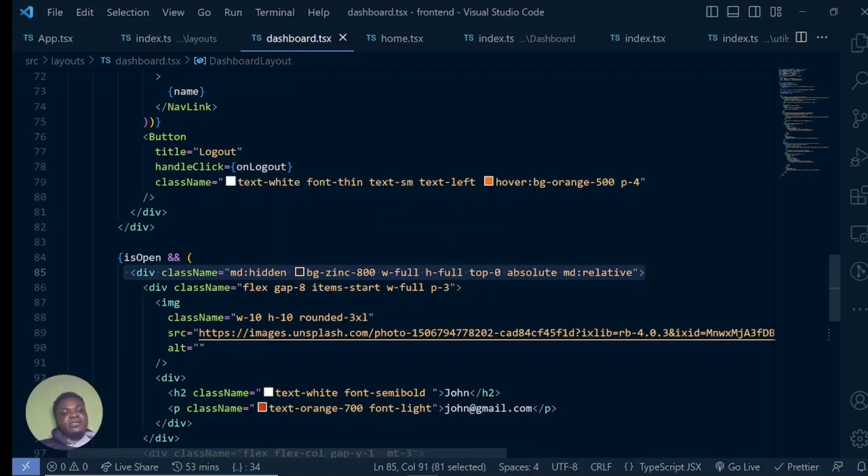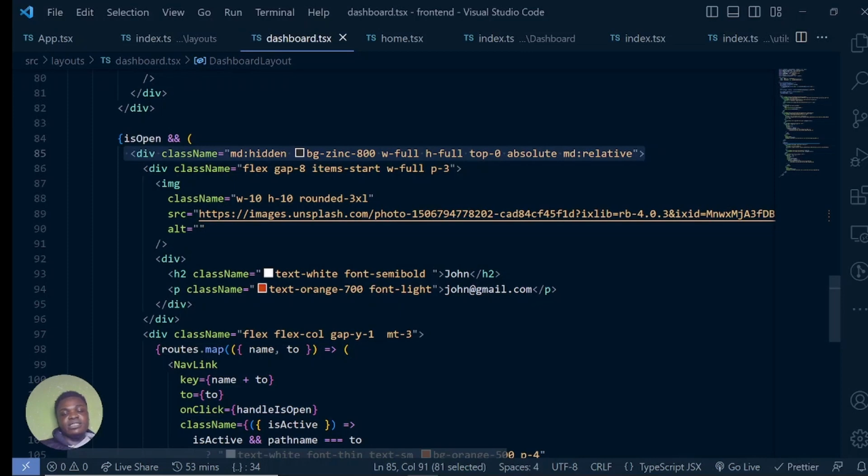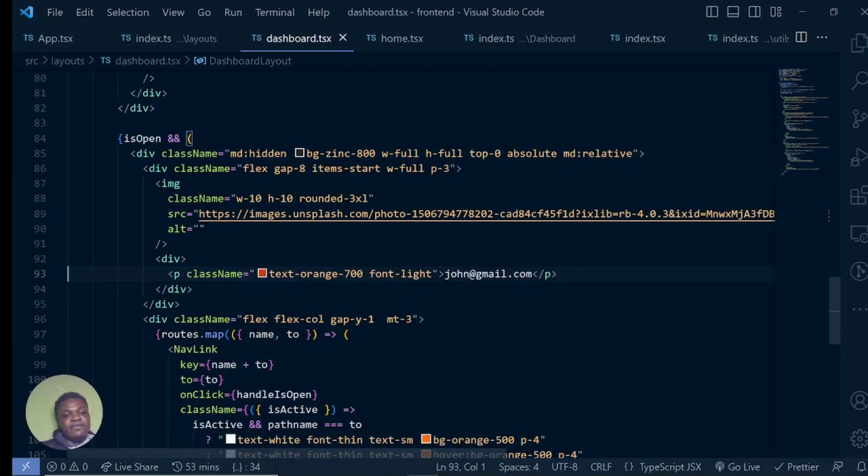Everything here is just the same. We have the same image. The only thing we did here is that we have a position of absolute for mobile screen, but for medium screen, we have a position of relative. And then our flex is just the same thing for the image though. Let me remove this one, we don't need that. Our flex is of gap 8, items-start, width of 100%, padding top, bottom, left, and right of 3.